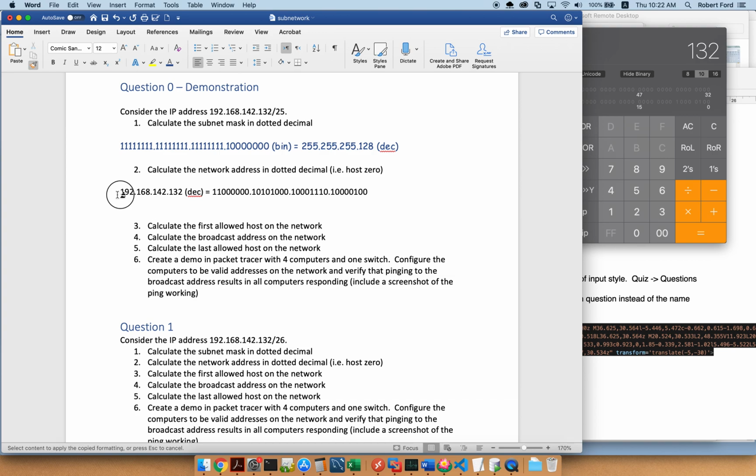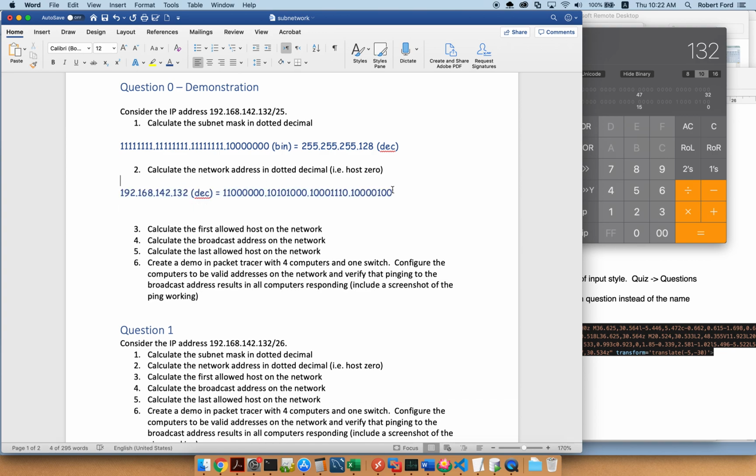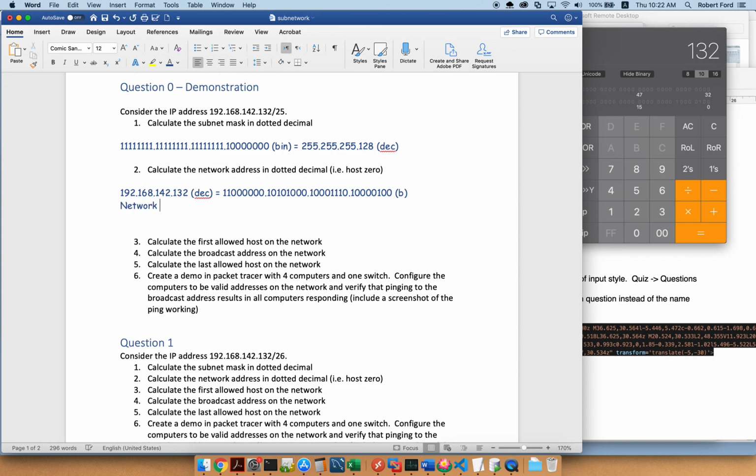Here, let me get the correct format. So this is obviously in binary format. Now, what I'd be interested in, the network number, is the first 25 bits. Okay, everything else is 0. So what does this mean?